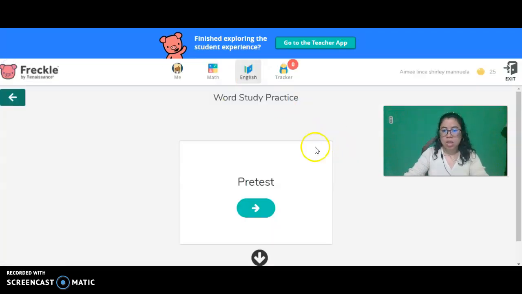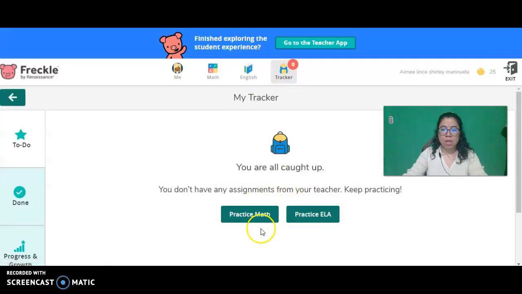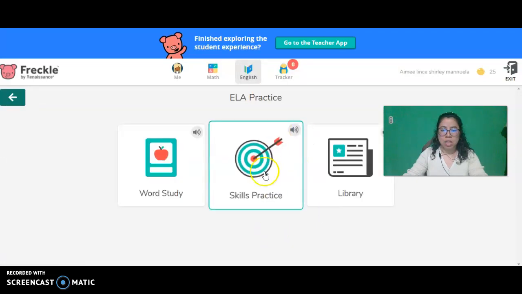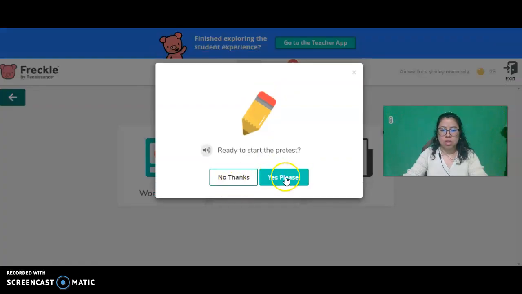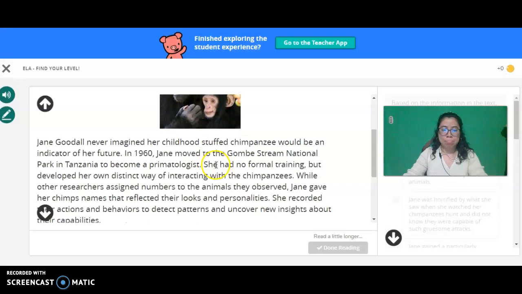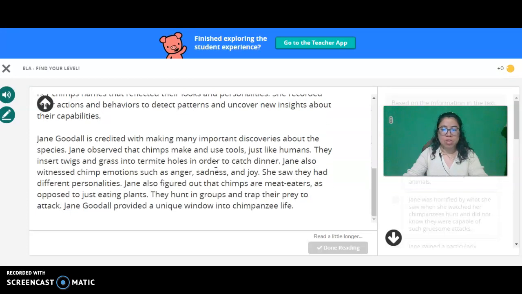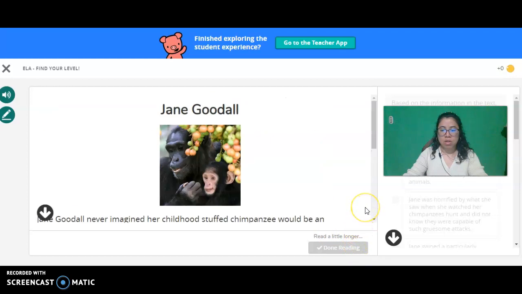When they are done, you will be able to see, as a teacher, their results. Okay, so you can practice Ella, and then we're going to practice the next one. Oh, Jane Goodall. Never imagine. So here's a paragraph, a little longer.